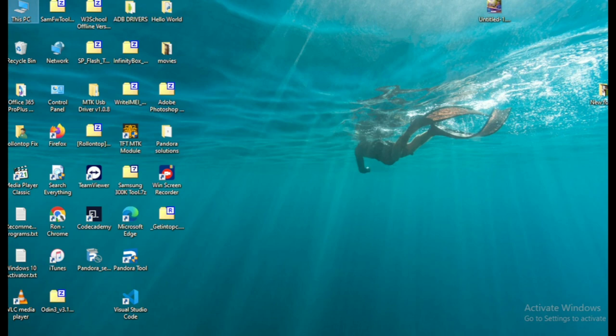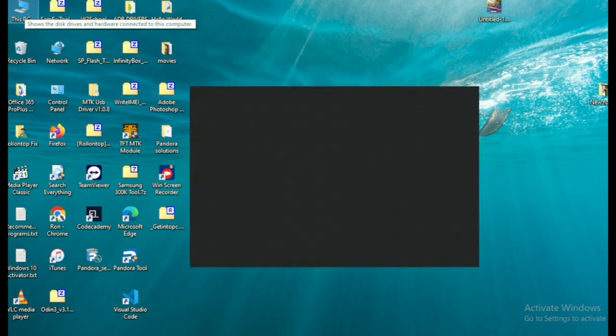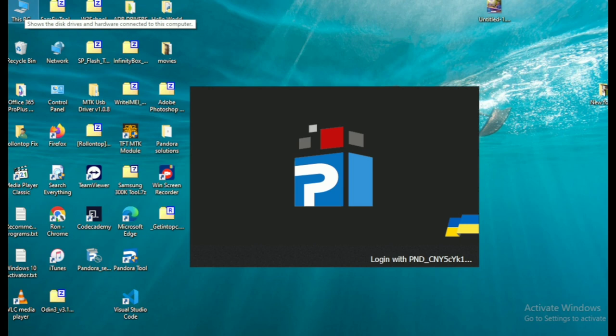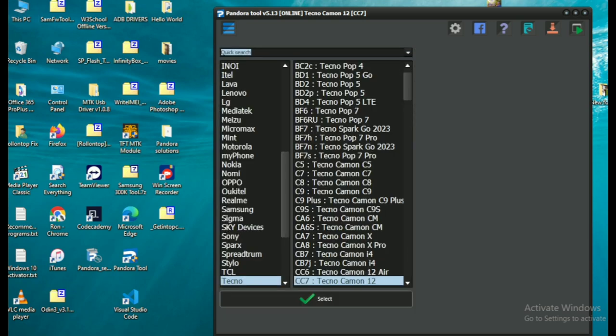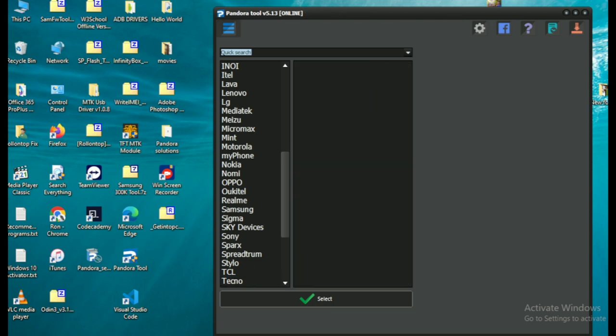I'm just trying to refresh it so that it can open faster. As you see, it's opening. You have to wait until it opens properly. You see, it says login successful, then it opens. Then you look for the three dots on top, click on it, and select the model or the brand of the phone.